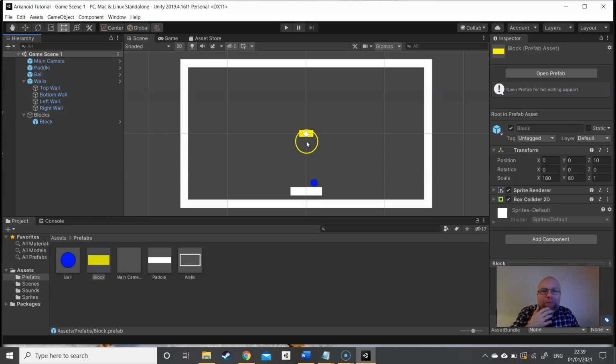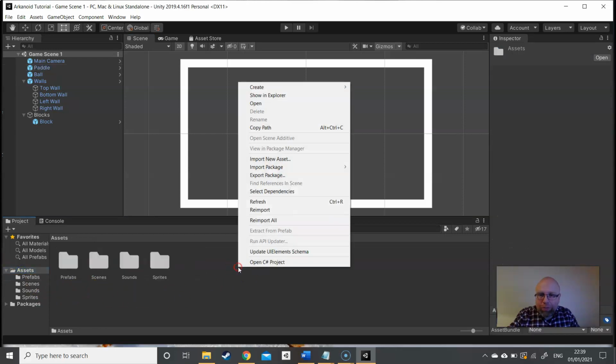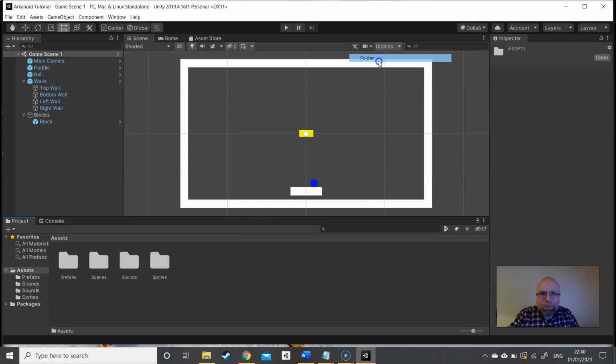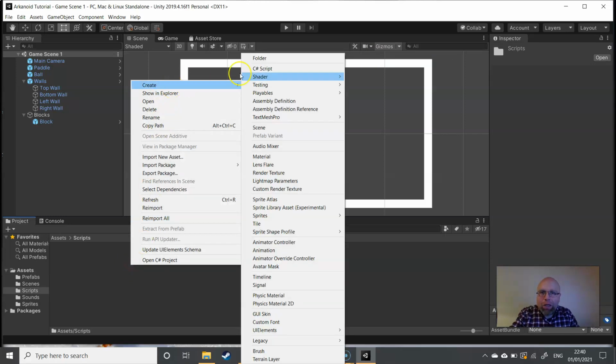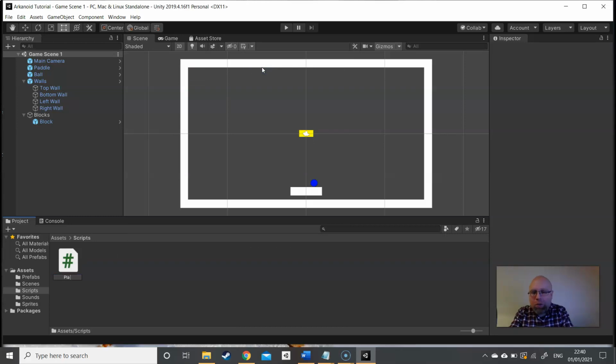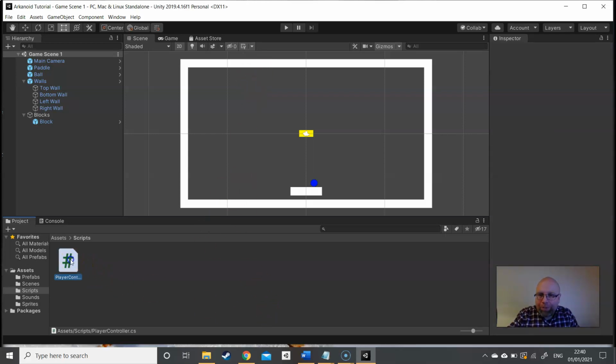Now what we want to do is make this a bit more exciting, get a bit of movement, get a bit of player control in there. So let's click on the paddle, and if we go into our assets folder, create a new folder, call that folder scripts, open that up, right click, create C# script, and we're going to call this one player controller, without the space. Okay, and we'll open that up in Visual Studio Code.